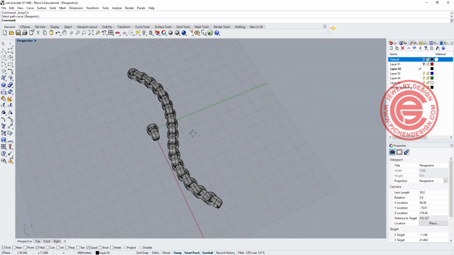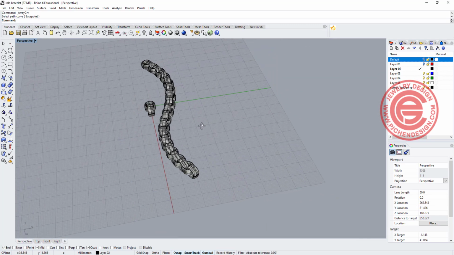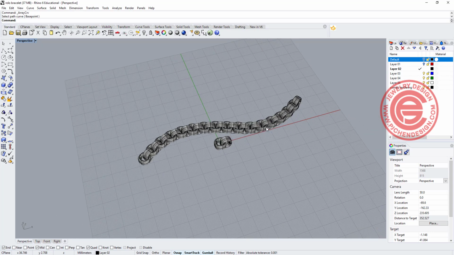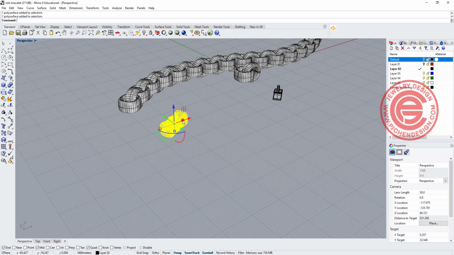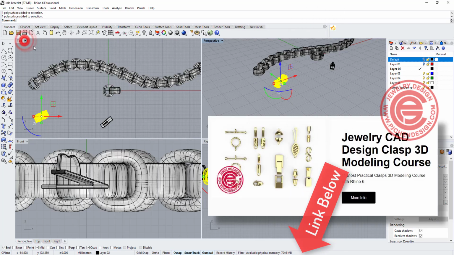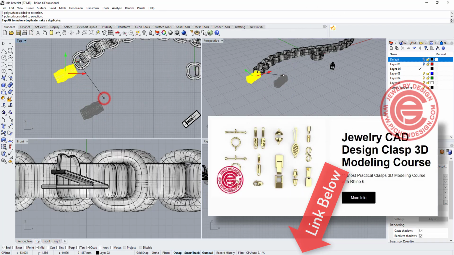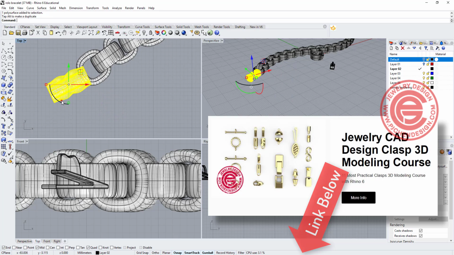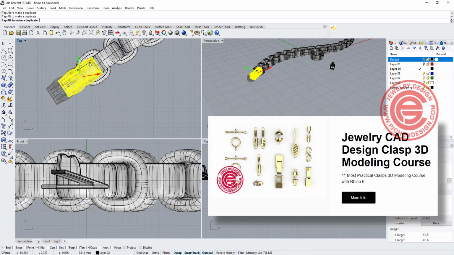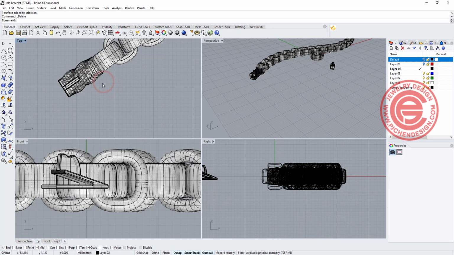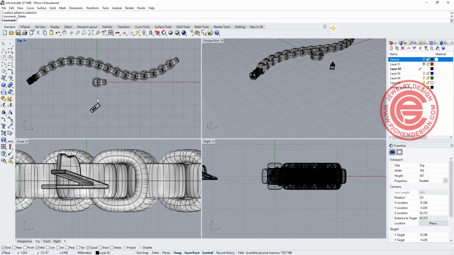However, the link needs to have a clasp. I have a Clasp course on my website. You are more than welcome to check it out. Basically it teaches you how to make 11 different kinds of clasps, and then there are ready-made models for you to download and use directly.